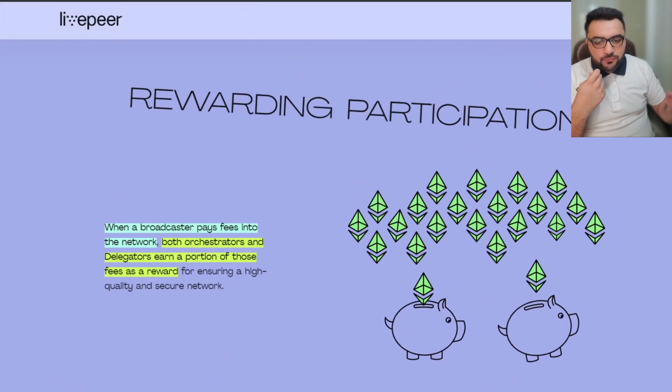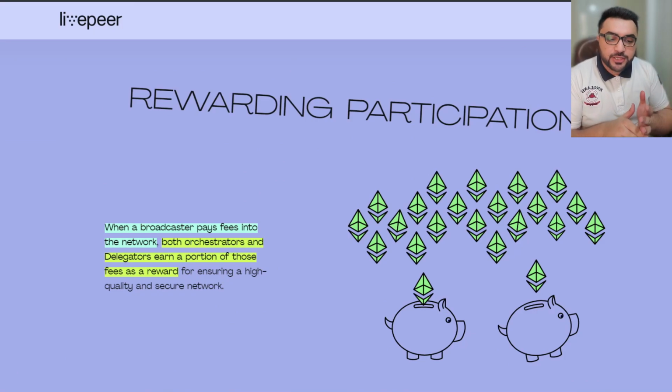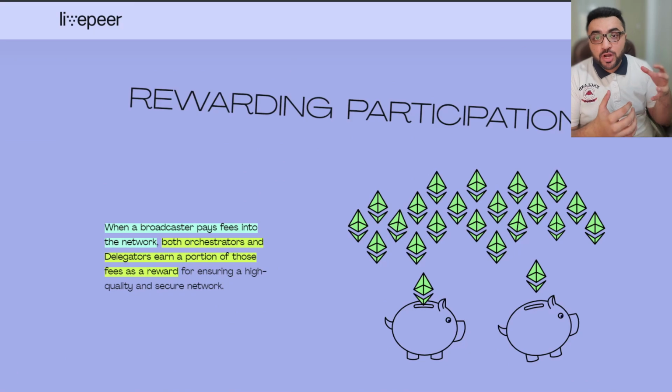Now, for rewards, broadcasters. So how do these orchestrators and delegators receive rewards? They receive rewards when the broadcaster pays a fee to transcode a video, right? And then a portion of those fees is given back to the orchestrator and delegator.